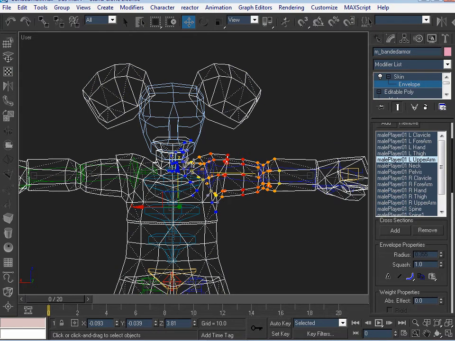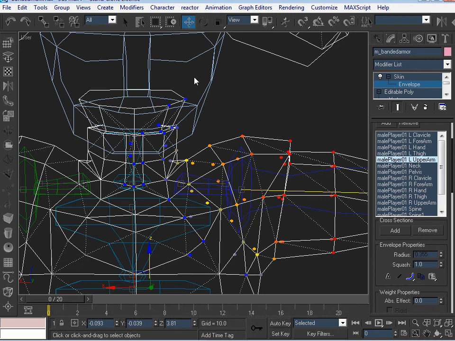So let's go ahead and center in on that area. And now I'm going to go ahead and select all these neck vertices. And I don't want those selected. Okay.